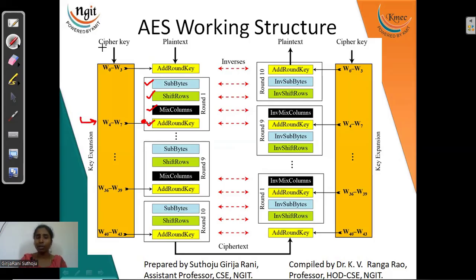Okay. So now coming to the key expansion. See here, we have key expansion here. You will be having 128 bits of key, right? Every time you will be taking a 32-bit word. From W0 to W3, means W0, 1, 2, and 3, 32, 32, 32, 32. So you will be having 128 bits in our hand.